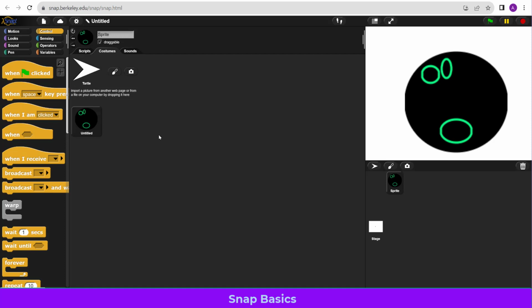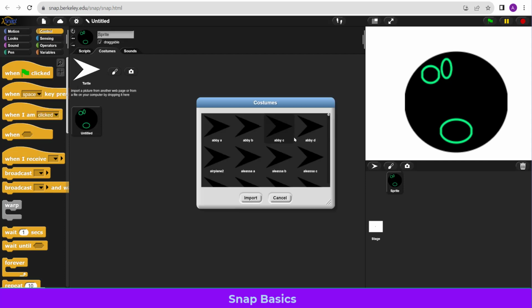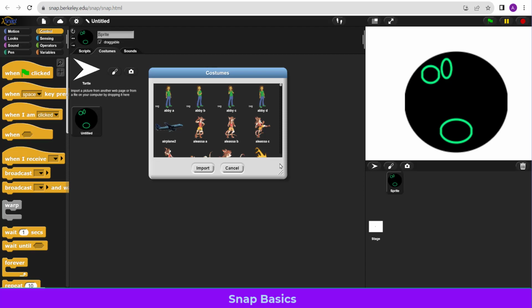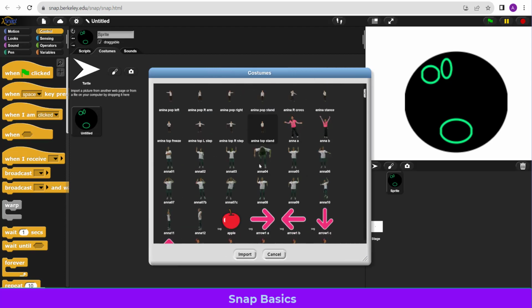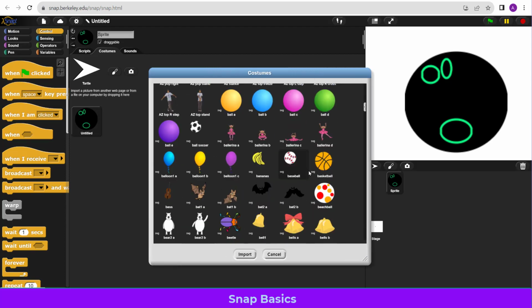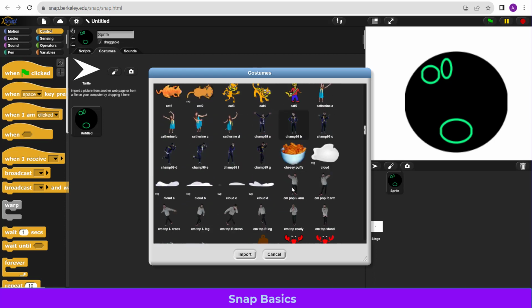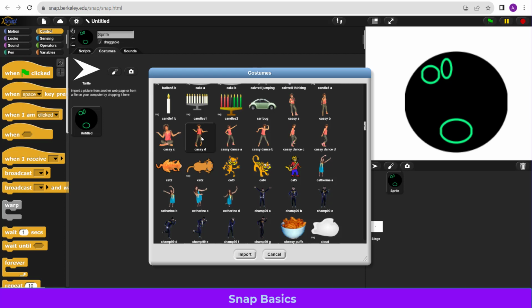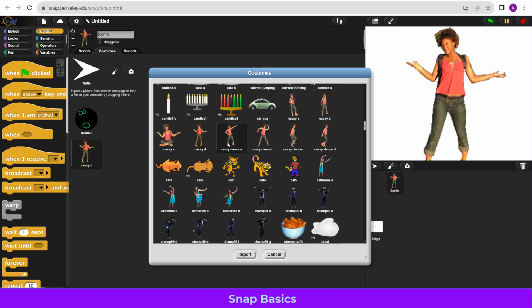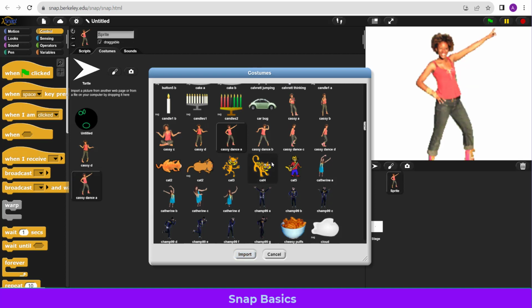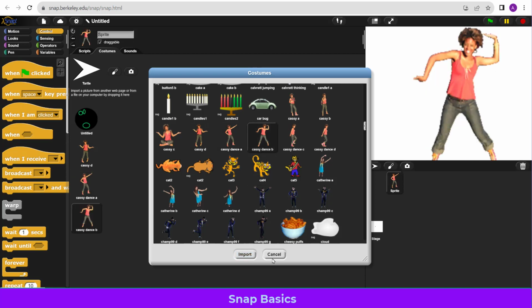There are other ways of downloading images, but a really good one is if you click on the file up here, you go down to costumes, and then you pick one that you like. For me, I'm going to pick one that has a character with a couple different images, just so I can show you how to change costumes. Maybe this person right here. So Cassie D, we're going to import this one. After you find one you like, you just click on it and hit import. And then I'm going to do these three.